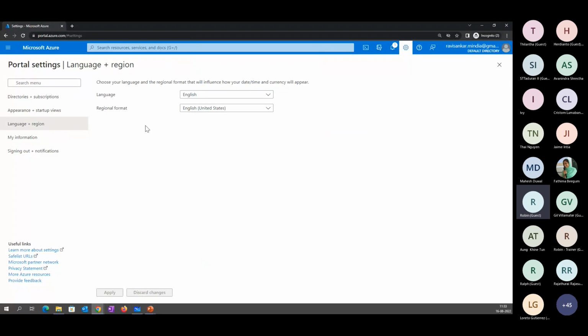Better to select a language that everyone can use, because if you choose some regional language and the rest of the admins are not able to identify or use it, then the whole organization will be in trouble. So you can use this option here. So that's about the settings tab.